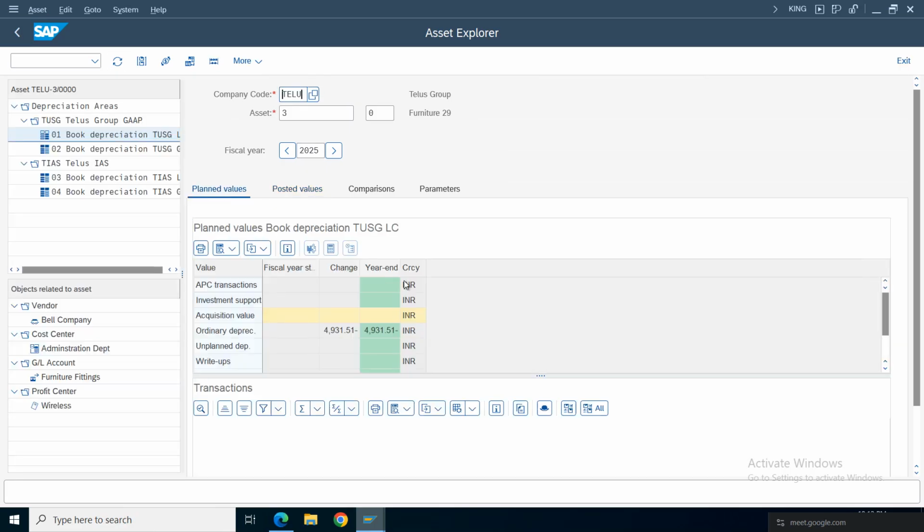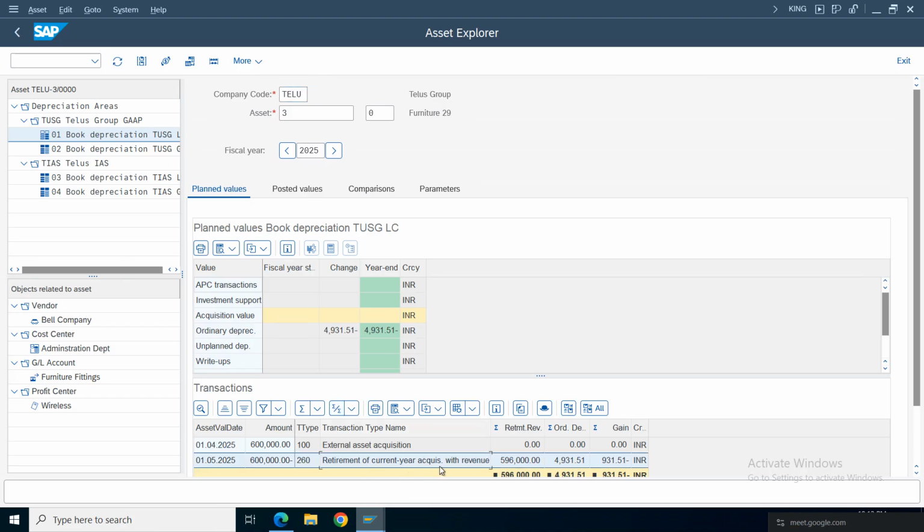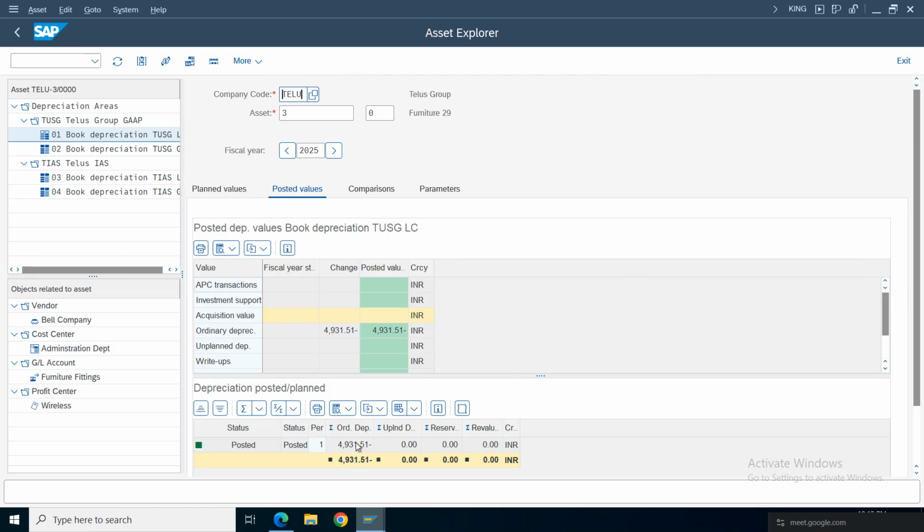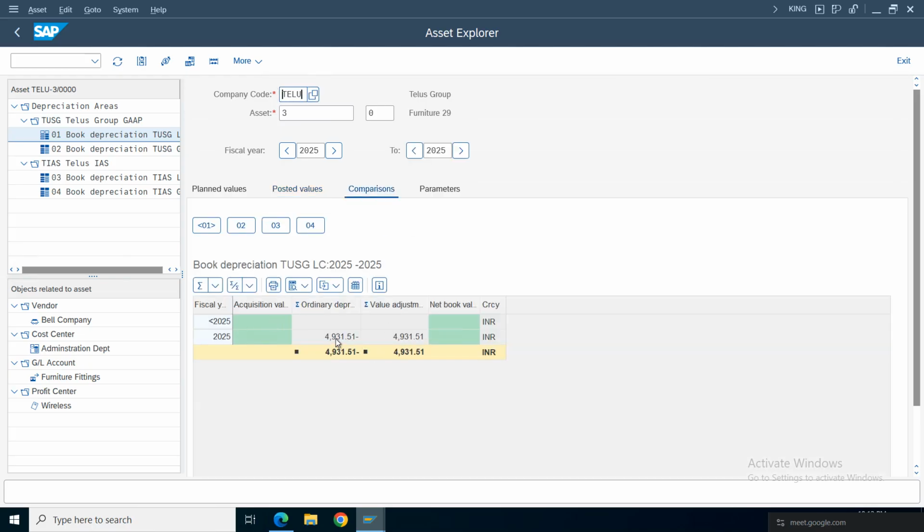I was just surprised by seeing the transaction. See, retirement of current year acquisition, it got updated with transaction type 260 with values, gain value 431. This is a very clear report, right, sir? Ordinary depreciation posted for one period, posted values. Yep, that's correct. And the comparisons show a very clear picture for 2025. Yeah, we have sold it.